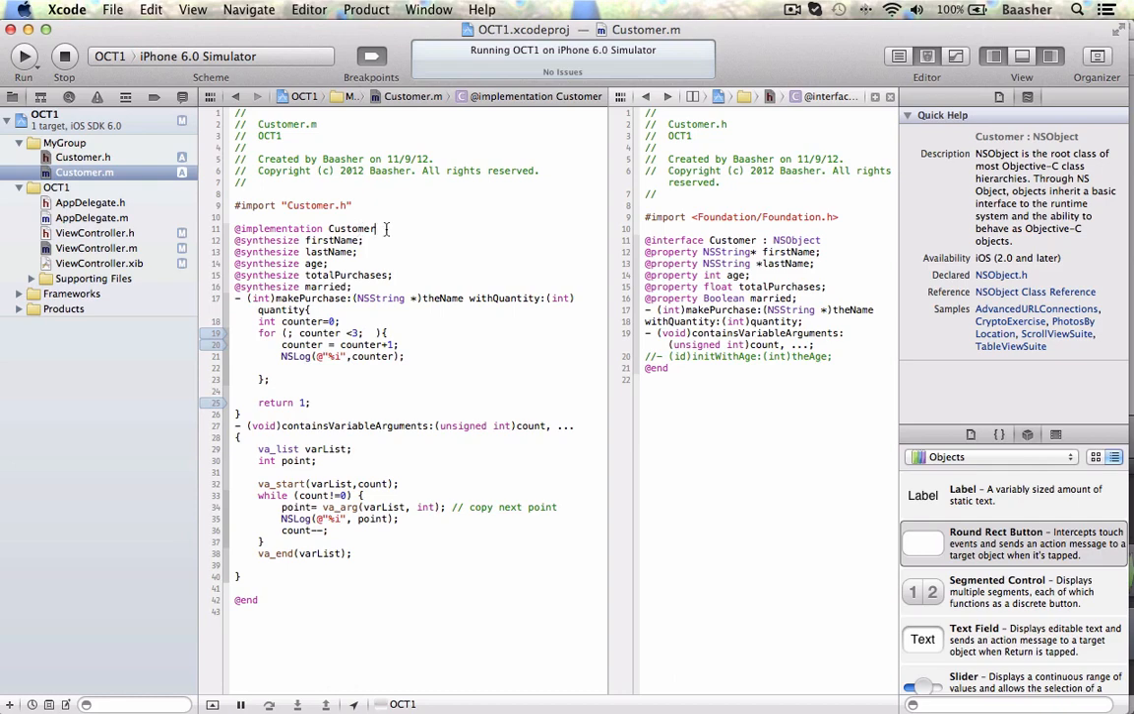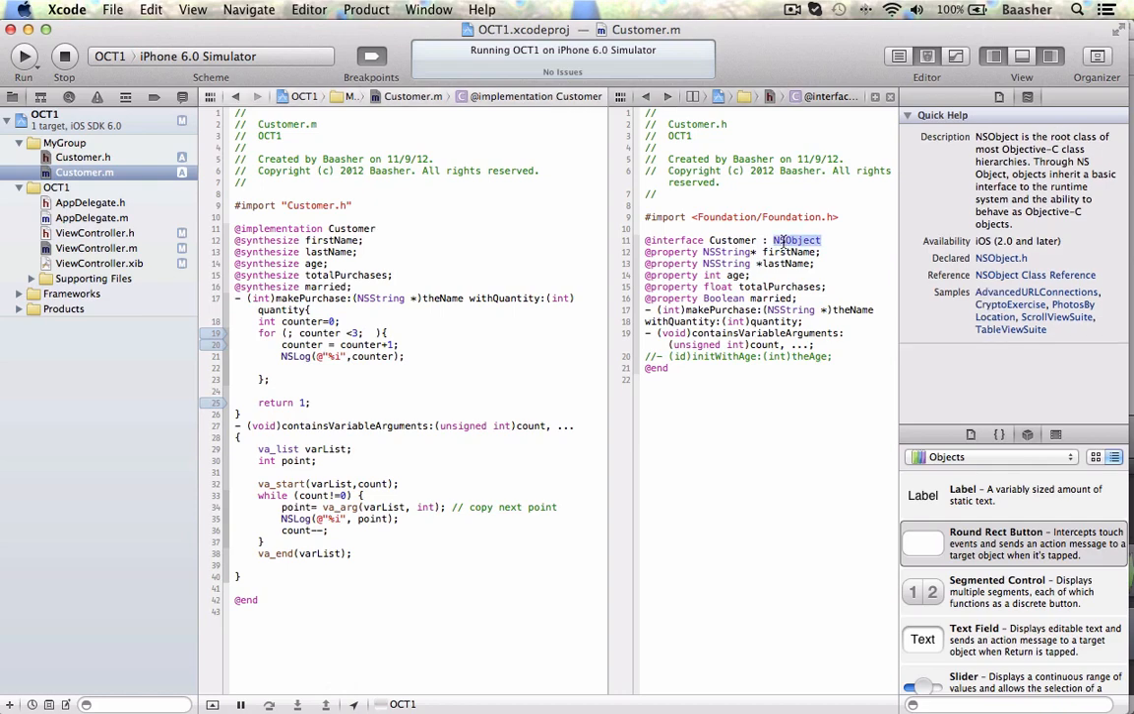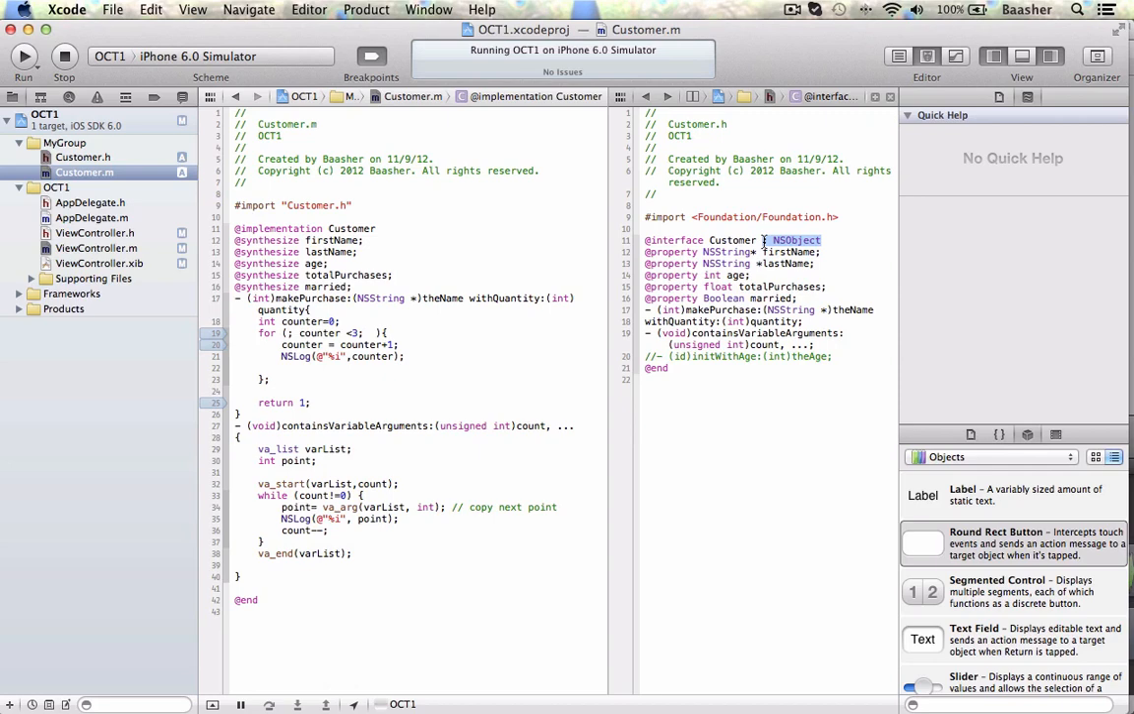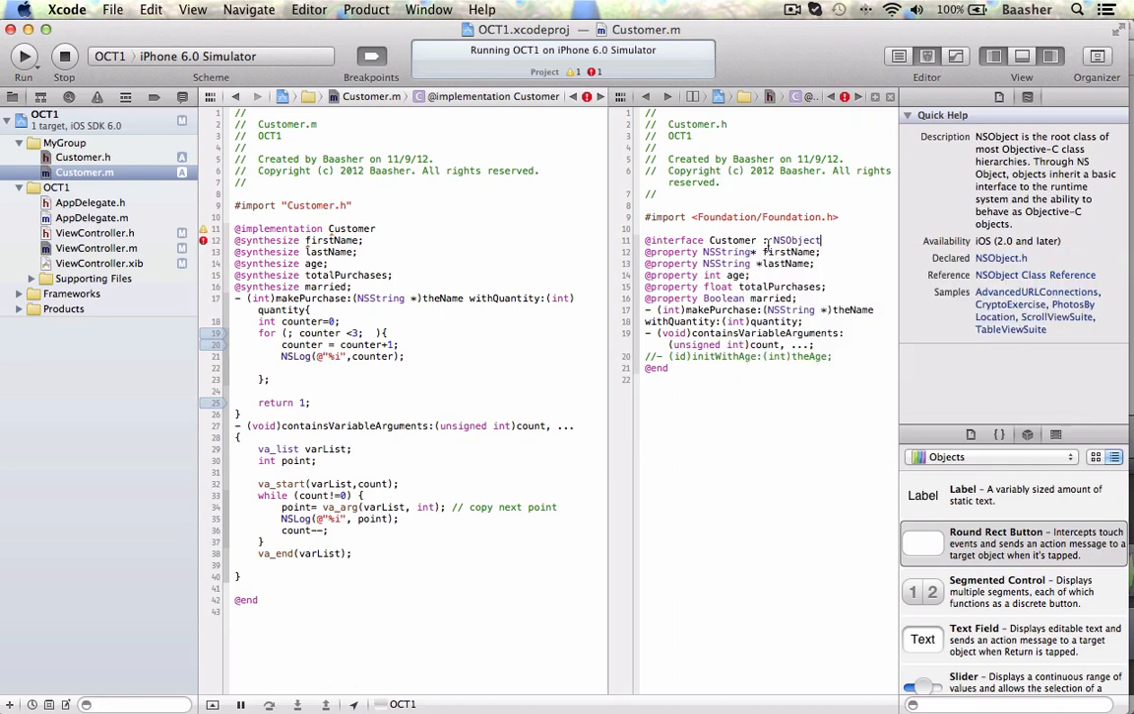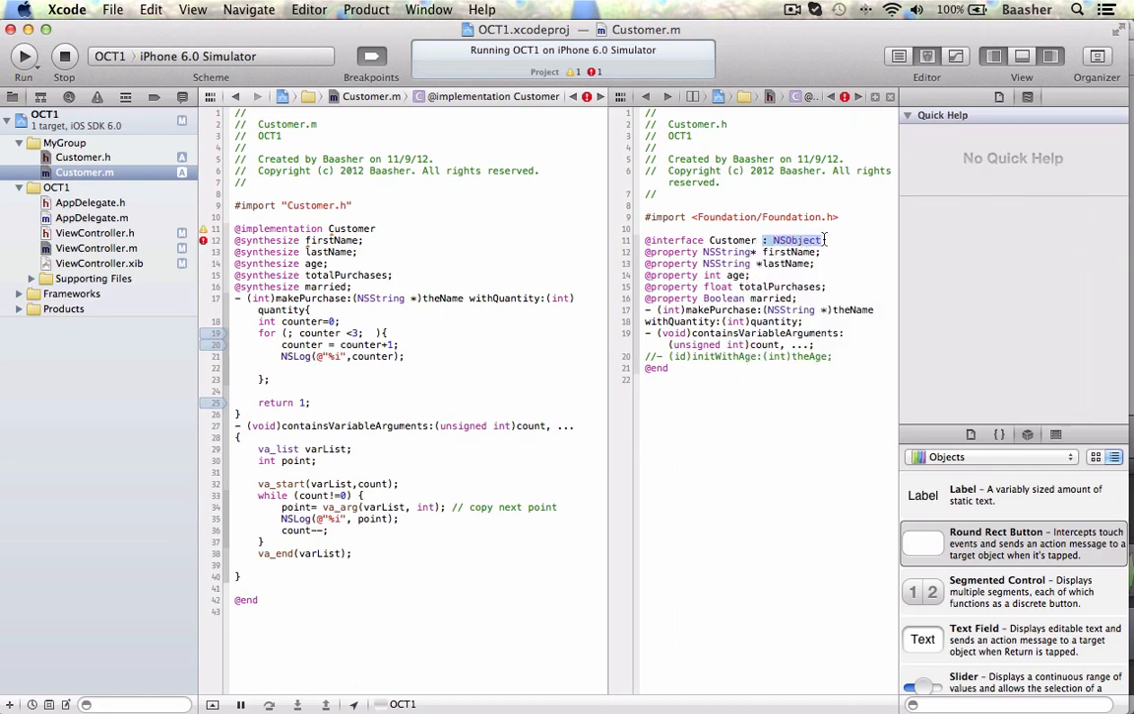Now if you drill down further and look at the customer.h, you see the customer.h inherits from NSObject. So the init method is in NSObject. NSObject is the parent of everything implicitly. I typed it here to be explicit, but implicitly everything inherits from NSObject. Even if I delete it, it's implicit.